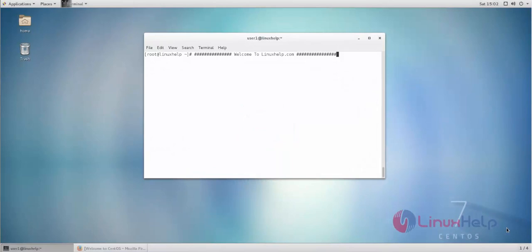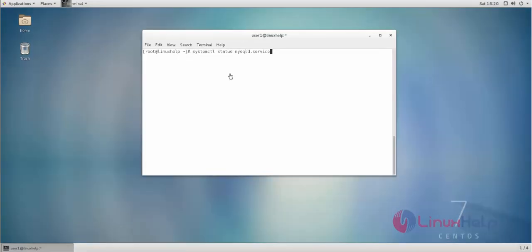Today I am going to show how to install ISPconfig. ISPconfig is an open source web hosting control panel. Before starting the installation, make sure that you have configured your LAMP perfectly. I check it by using the systemctl status command.